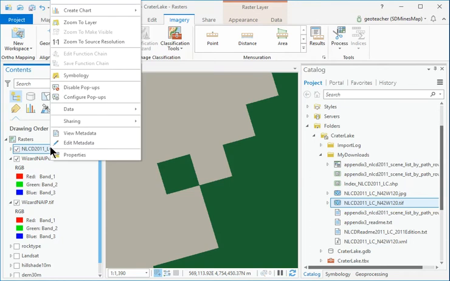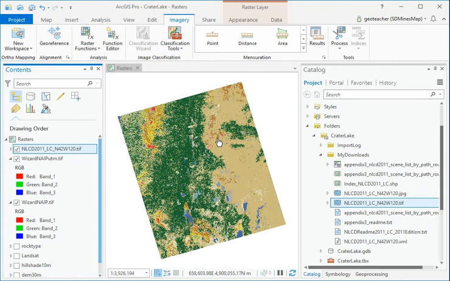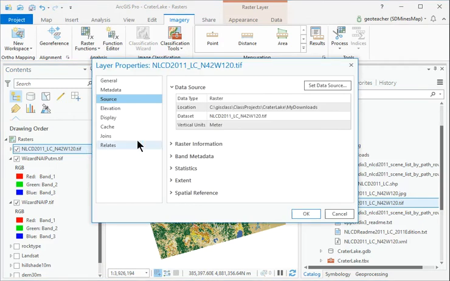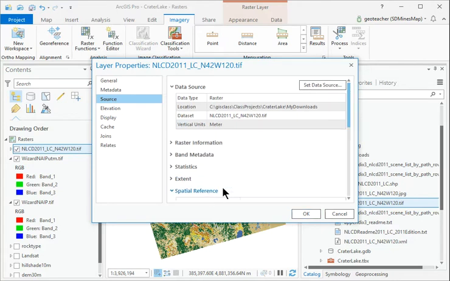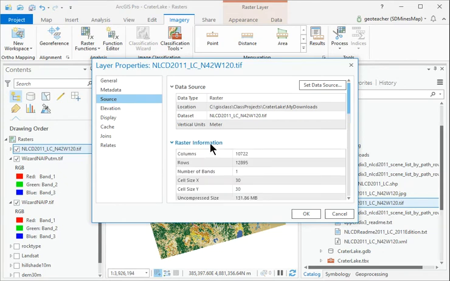Zoom to its extent. Open the properties for the NLCD layer and examine the source section. Expand and examine the spatial reference and the raster information headings.